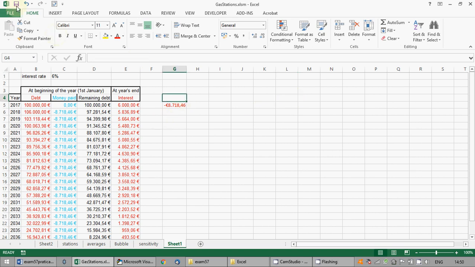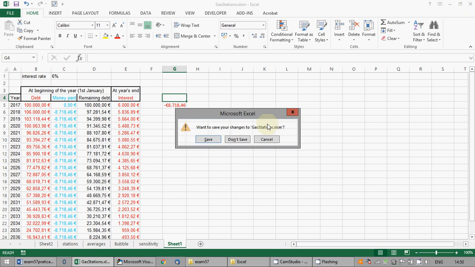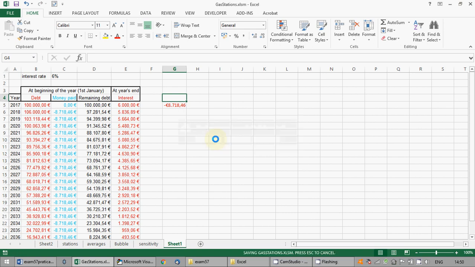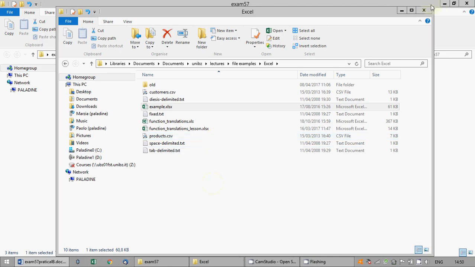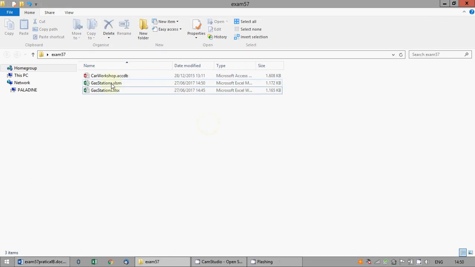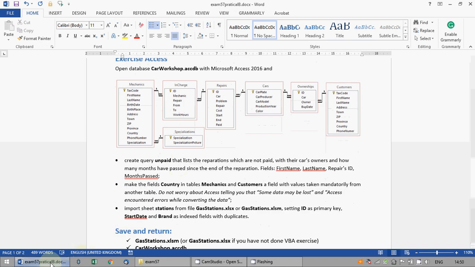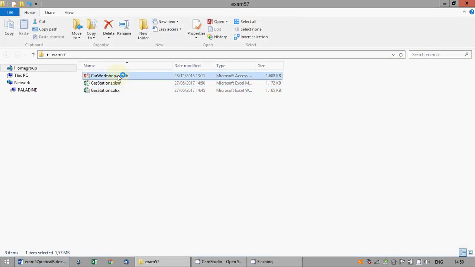Okay, now I save this file and I close it. I have already saved. Okay, let's resave it. Okay, it's here. And now let's go to Access. I open this file here.